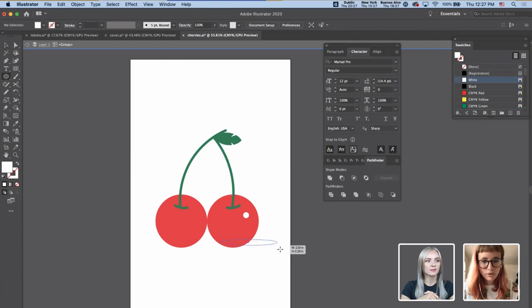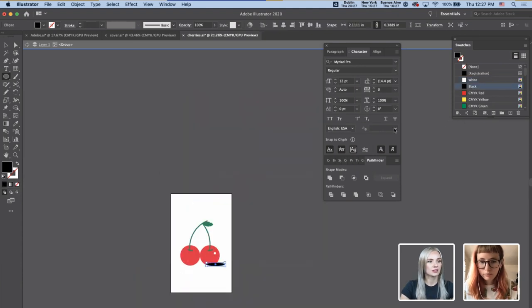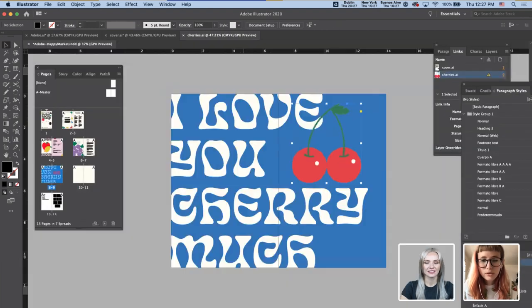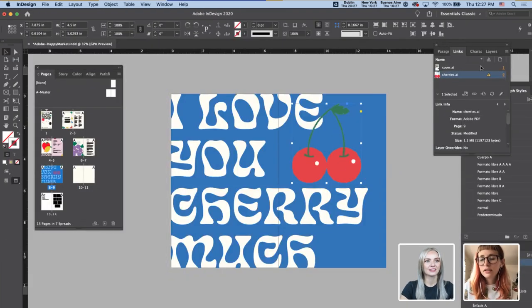Yeah. For instance, let's say we want to add a little shadow. Something like that. That's really cute, by the way. Thank you. Okay, something like that. You save it and then you go back to InDesign. What it's going to say here in the links panel is that there is a conflict or something is wrong. This means that the document you have placed here is different now. So the only thing you have to do is update the link. Yeah, that's really awesome.